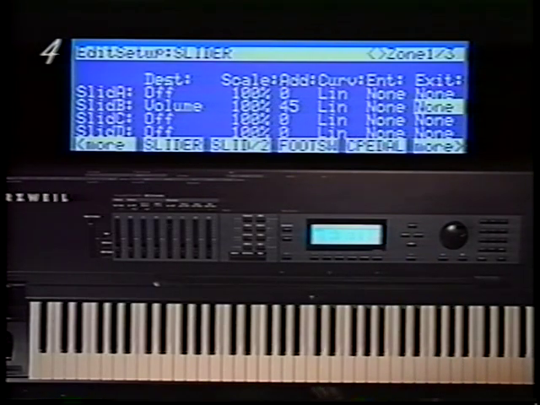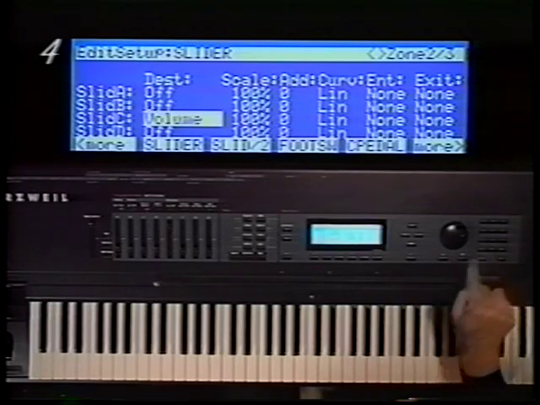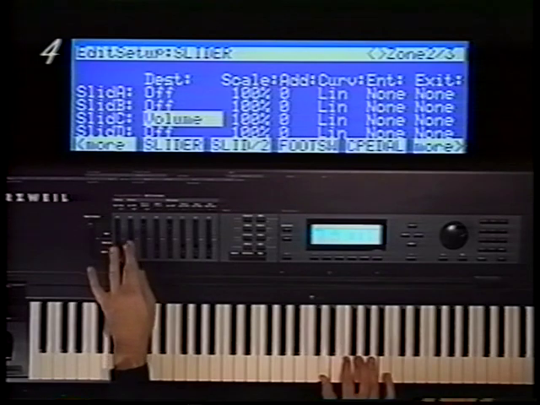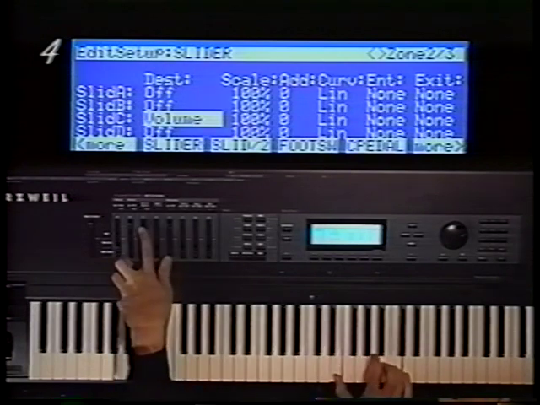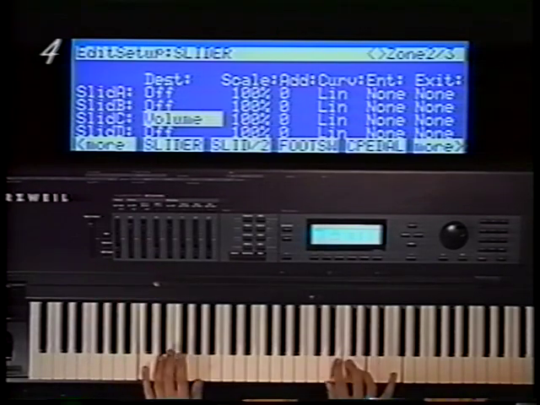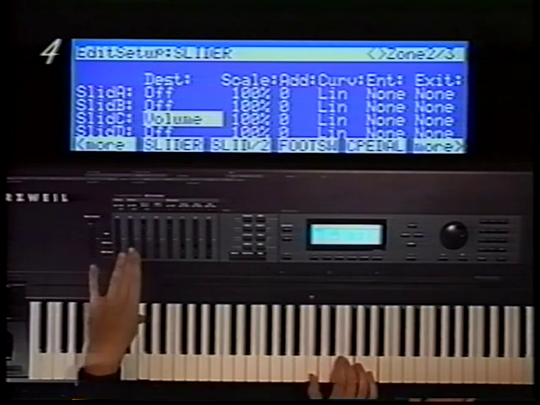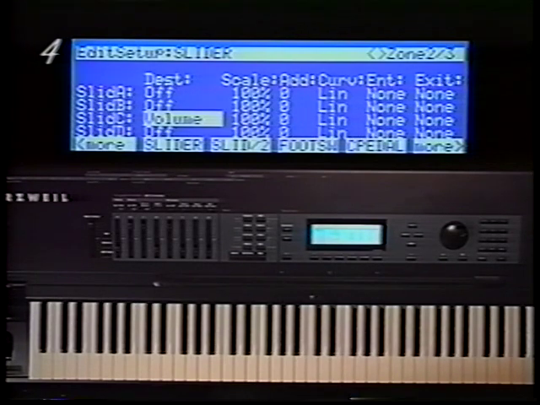Now that I have zone 1 set, I'll go to zone 2 and assign volume to slider C. You can simply press 7 and enter, a little shortcut to get to volume. Keep in mind that the initial volume levels I set on the volume pan page will still be set when I first call up the setup. But then I can use the sliders to adjust volumes for the zone in real time.